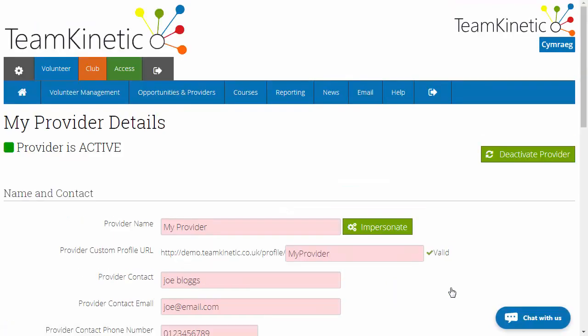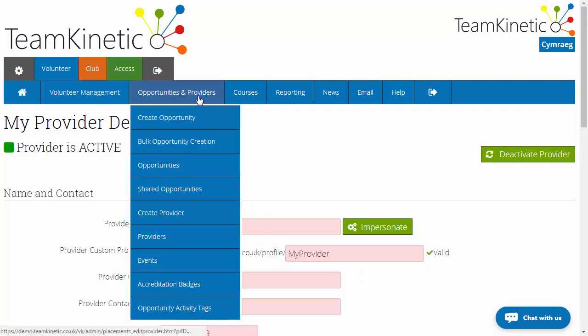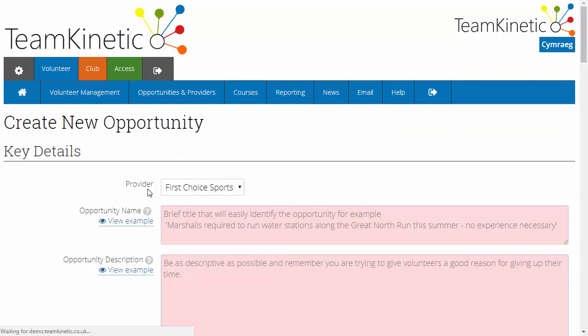So every opportunity has to be linked through to a provider. So we've just created one now, so we can go ahead and create our opportunity. So if I go to Opportunities and Providers, down to Create Opportunity. First of all, it allows me to select the provider here.